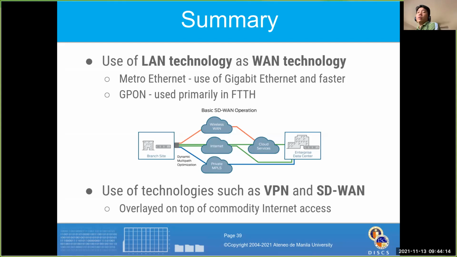Metro Ethernet technology has also become popular. Instead of buying circuits like an SDH1 or SDH2 in size, you can actually buy 100 Mbps or 200 Mbps connections via what we call Metro Ethernet. This is the use of gigabit Ethernet or faster, which we'll be discussing in local area networking technologies next week, as the basis for this. So you have your choice between LAN and WAN technologies.